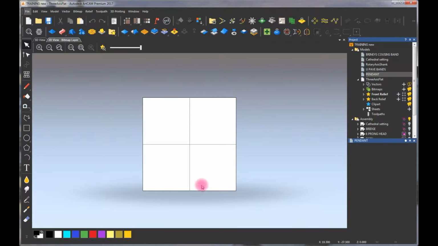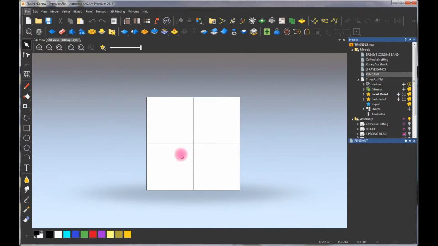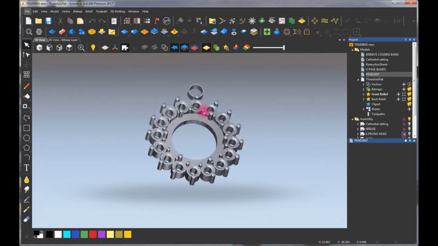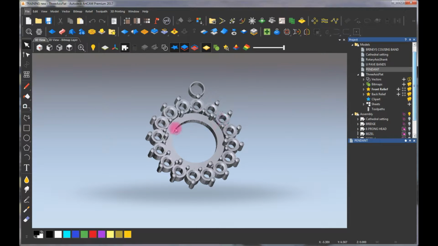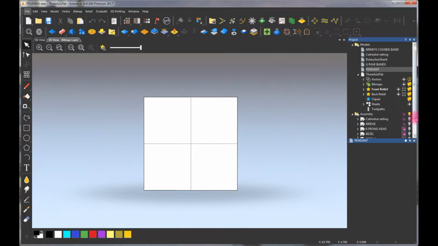Hey guys, what we're going to work on right now is on the back relief. We're going to create a back for the pendant we created. So this is our pendant here. What we're going to do here right now, you can see it. We're going to bring it into the front because I deleted all the vectors. I just want to show you how to bring the actual relief back.